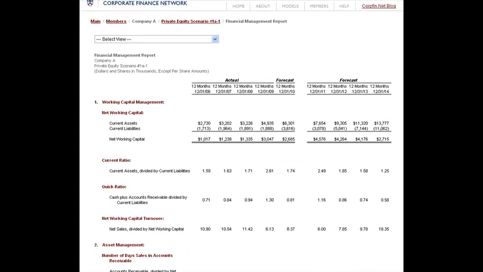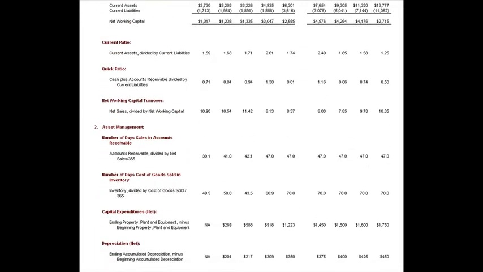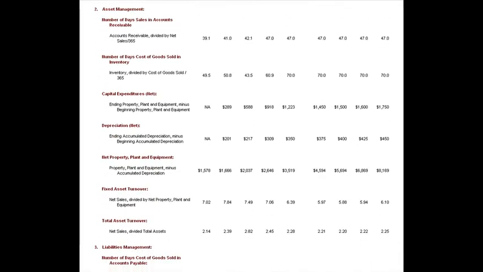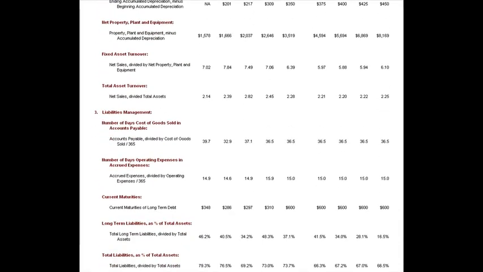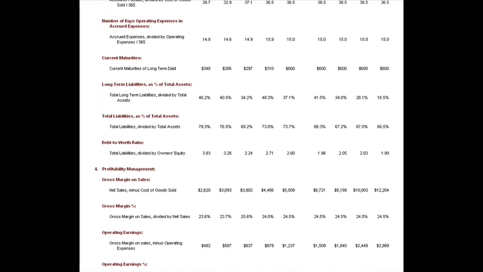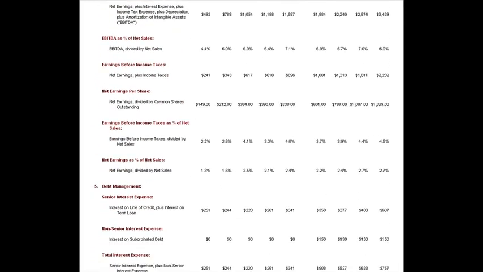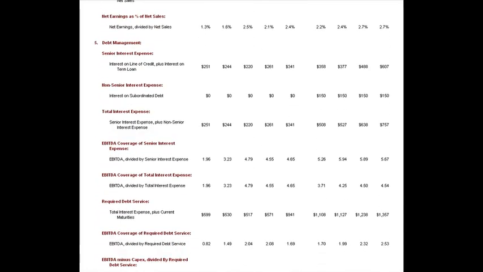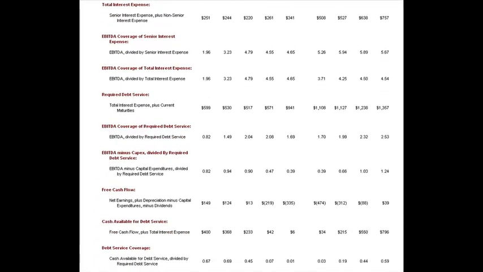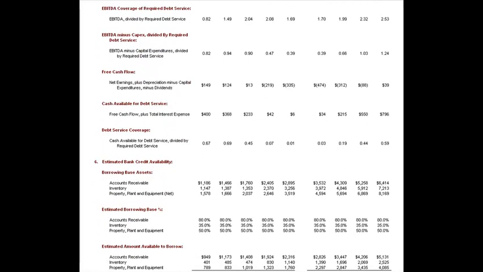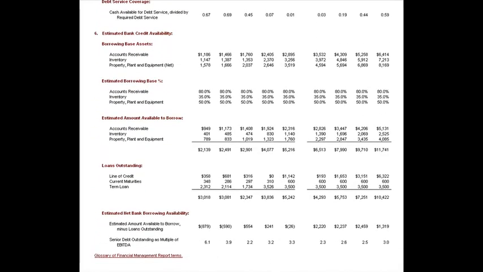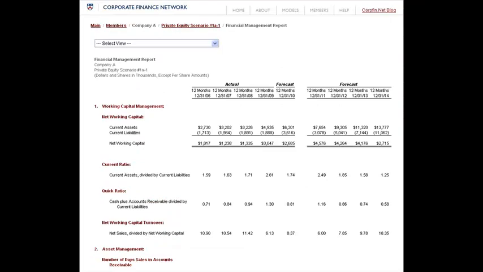Finally, we have 2 financial metric and performance reports. The Financial Management Report is organized into 6 management sections: working capital, assets, liabilities, profitability, debt, and bank borrowings. The report contains 43 different metrics for each of the years displayed. Where appropriate, how the metric is calculated is displayed underneath the metric's name.